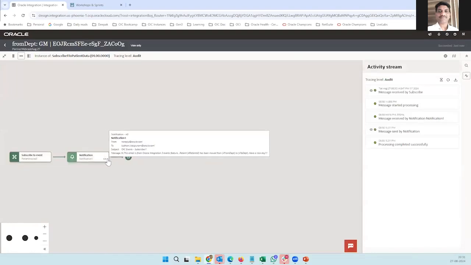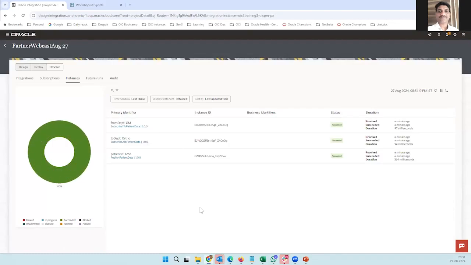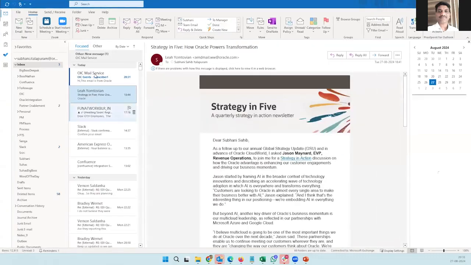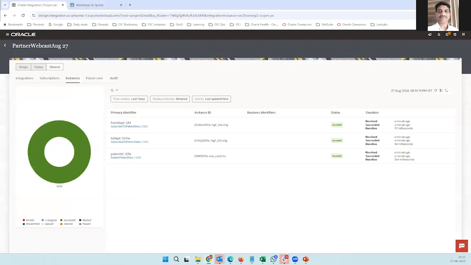So what we are doing here, we are just sending out an email using the notification feature which is available as part of Oracle Integration. Okay, so that's about the Oracle Integration features which we have gone through as of now. Projects and events, right? So you could see the email. This email is from the Oracle Integration 3 Events feature, and the patient has been moved from general medicine to ortho. Okay, so this is how you can go ahead and make use of the events feature. So now I'll go ahead and stop, and I'll hand it over to Kishore.